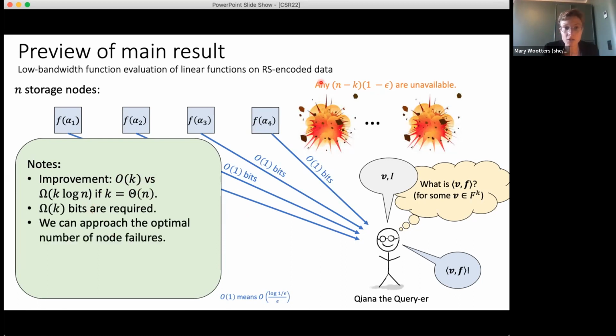Further note that we can approach the optimal number of failures here. If more than n minus k nodes fail, then data is actually lost, and there's no way that we could hope to compute any linear function. So n minus k is the max, and we can approach that as epsilon gets small.